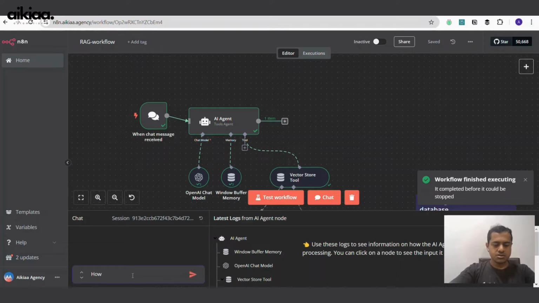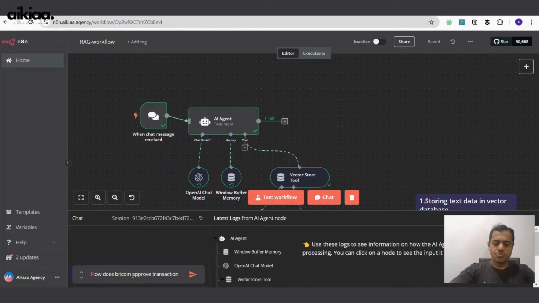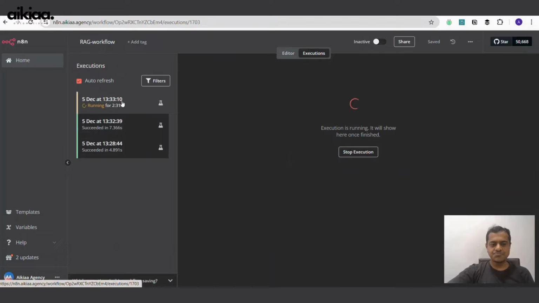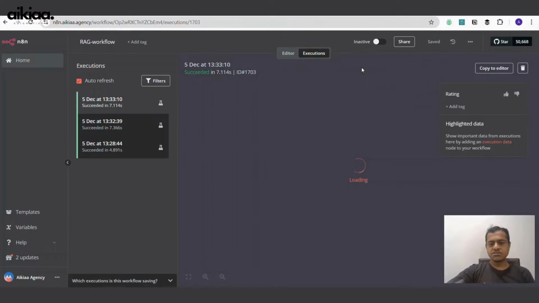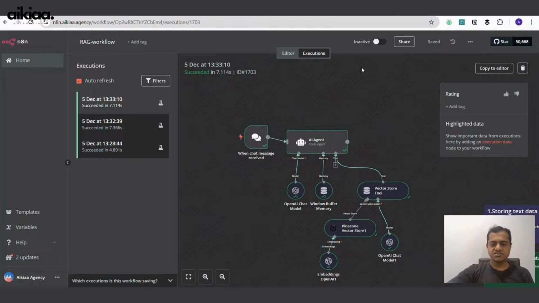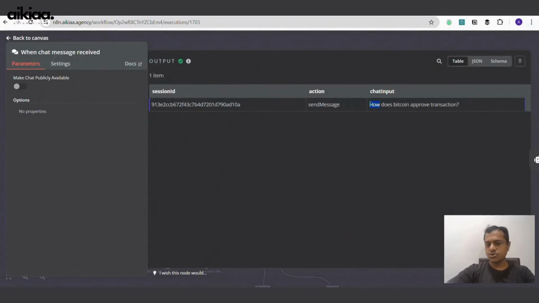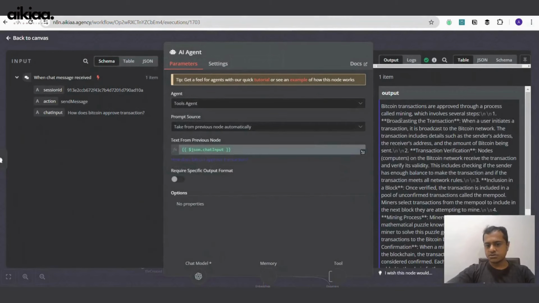How does Bitcoin approve transactions? If you know about Bitcoin, the process by which it approves transactions is different from the traditional methods the banking sector uses. There are multiple nodes in the Bitcoin network that approve the transaction together and then add it to the ledger. So I asked the question, how does Bitcoin approve transactions? And the AI agent has queried the RAG bot and answered my question.